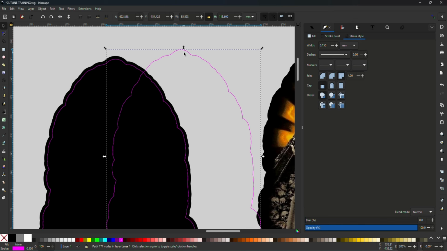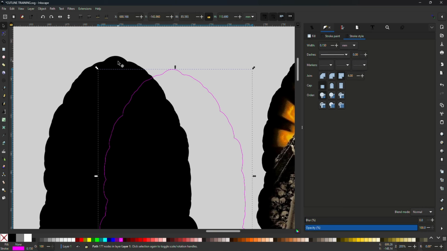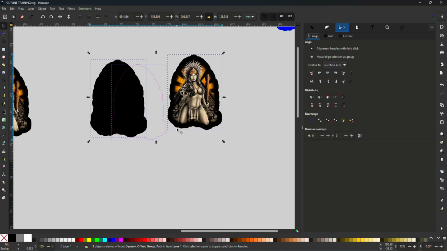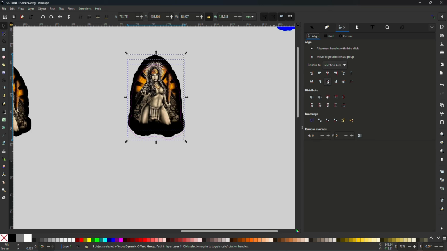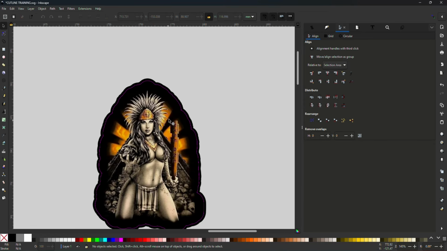Oh, we had, that's what I said, double cut lines. Good thing I saw that one. This is our cut line right here, and this is our bleed. And then we just select them all, and then line them up. And that's it. That's it right there.